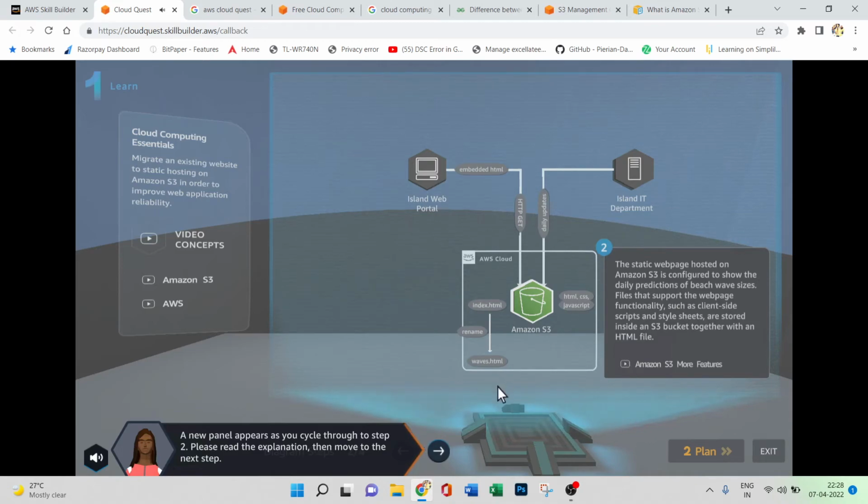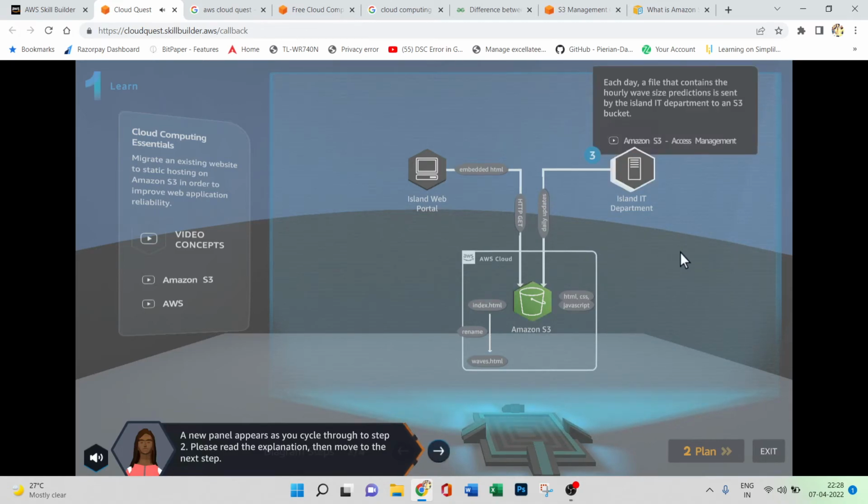Next, each day a file that contains the hourly wave size prediction is sent by the island IT department to an S3 bucket. So every day they send predictions. Of course this is a storage solution, right? So we're going to store that in the S3 bucket.